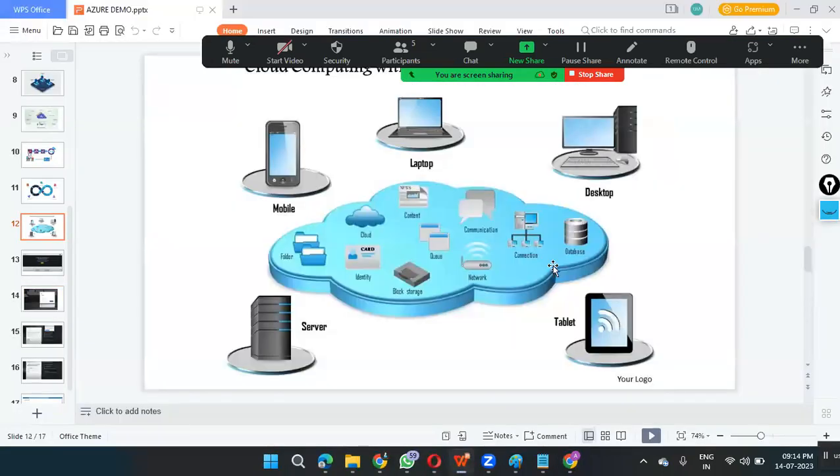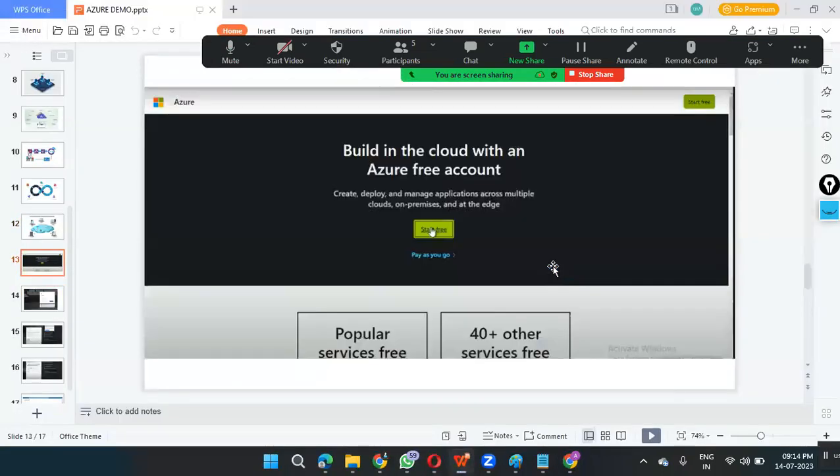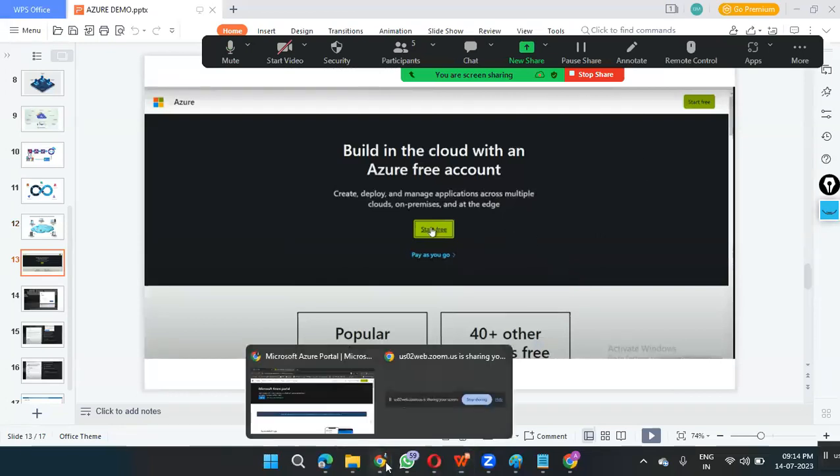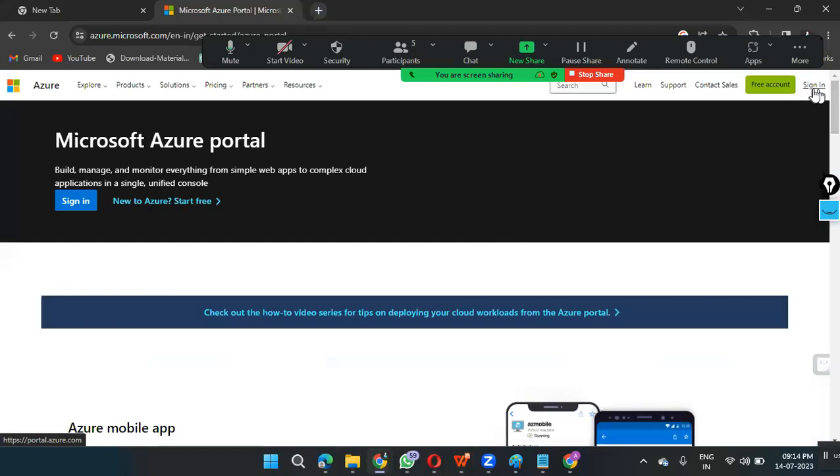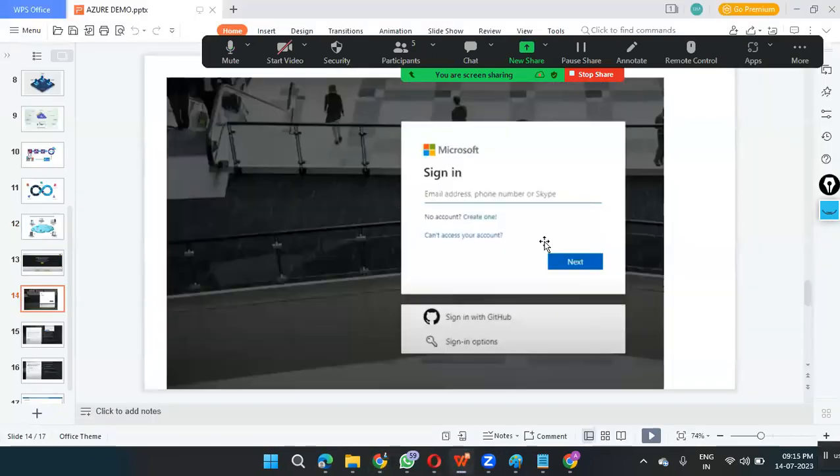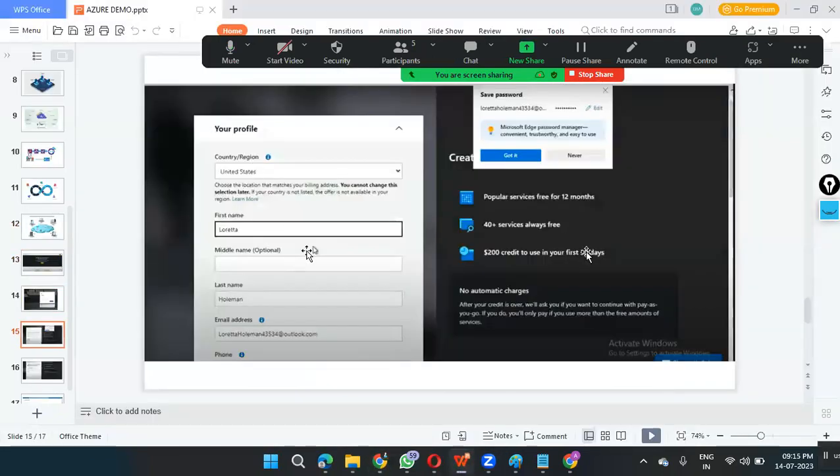So you can create your account in Azure by clicking on Start Free. If you go here, just click on Sign In or a free account, and it will redirect you to give your email address, and you can create your own password over there. Once you have given your details, it will ask for your personal details: which country, your mail ID, and your first name, middle name, last name, like this.